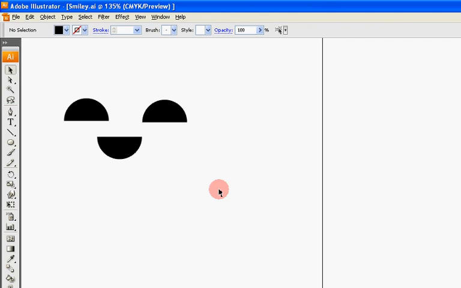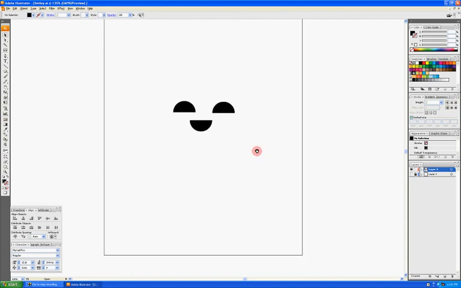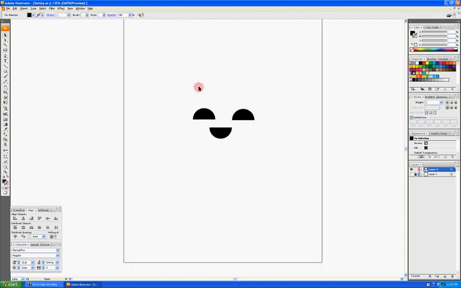So those are some of the intricacies of the selection tools. Get in there and start working with them, and you'll pick it up pretty quick.